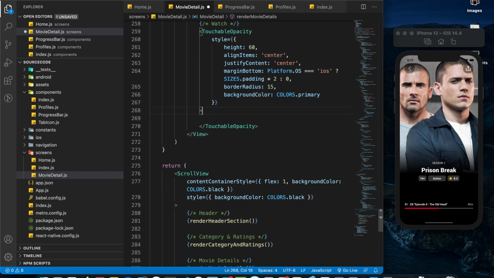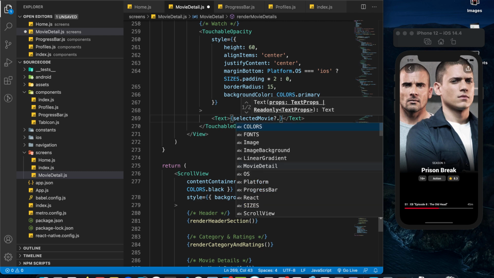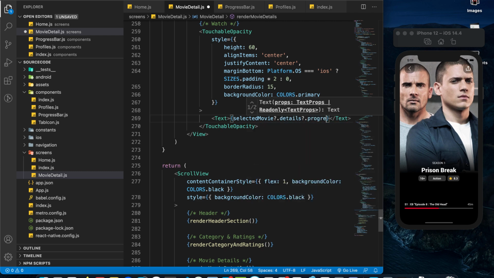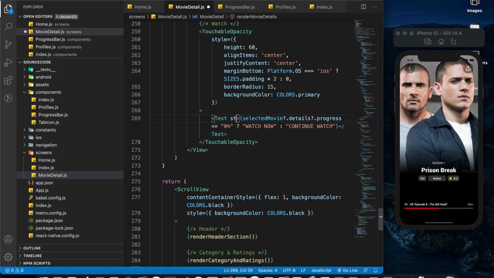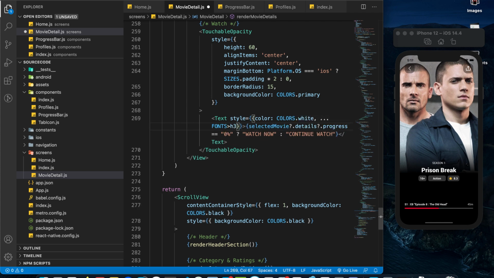Now within the TouchableOpacity, we will need to render a text component. If the selectedMovie.details.progress equals 0%, we will render Watch Now, like that. If it's not, we will render Continue Watch. Don't forget to give it some styling. The color should be white and the font equals H2.